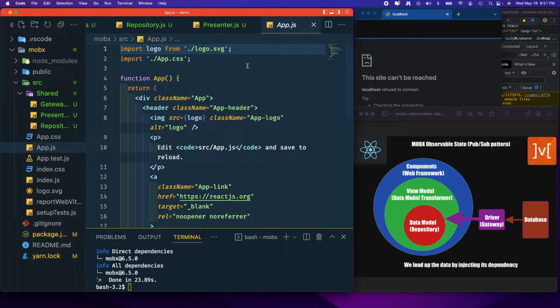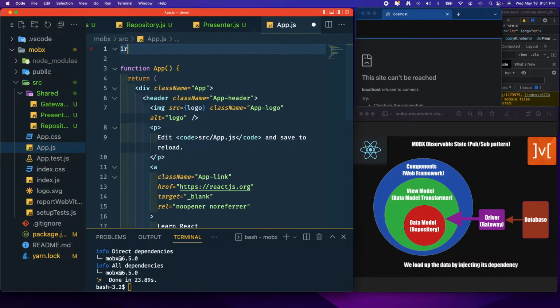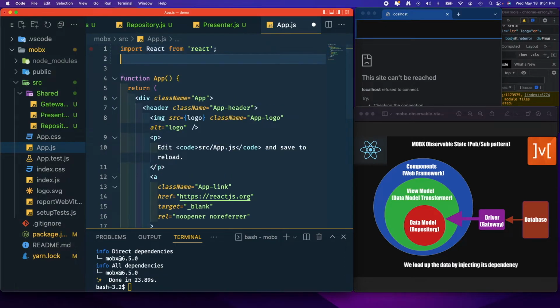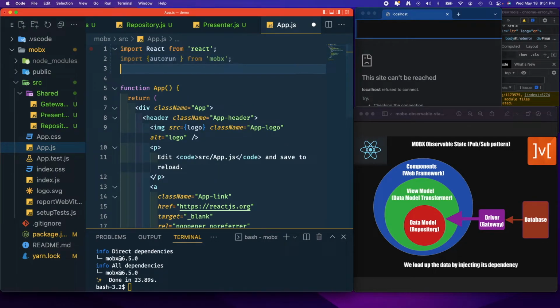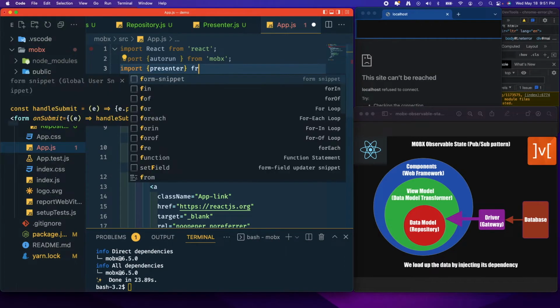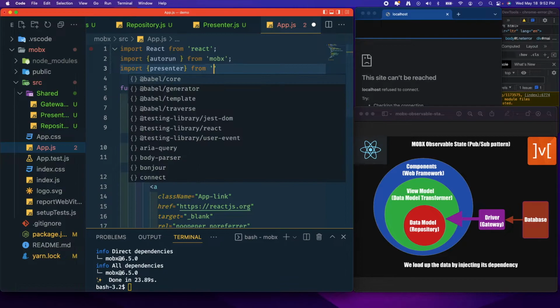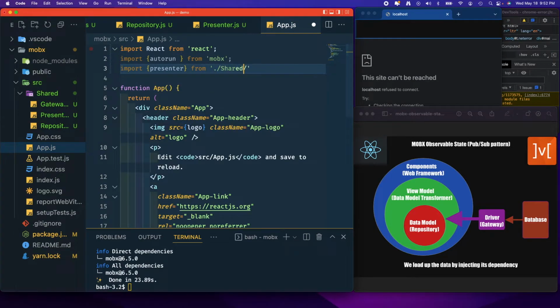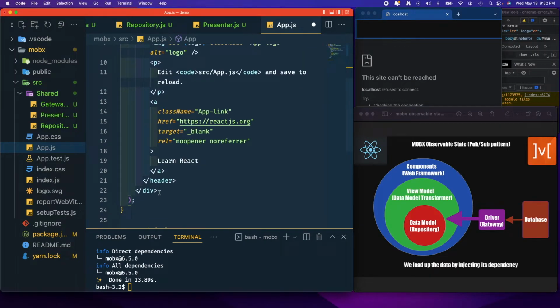Okay. All right. So what we're going to do here is I'm just going to import React from React. I'm going to import autorun from Mobx, and I'm going to import presenter from, this one is going to be shared presenter. Okay, and then let's clear all this out.